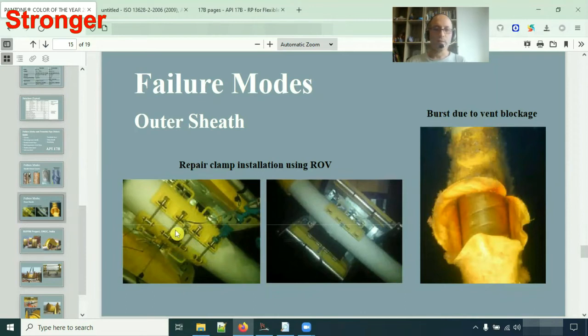And these two photos are showing how we can repair them using ROV. And here they have installed some kind of repair clamps. And here there were some failures. But this is just for when it is not very severe.